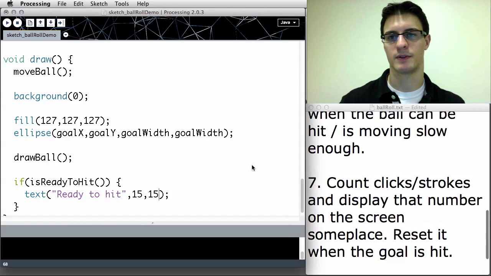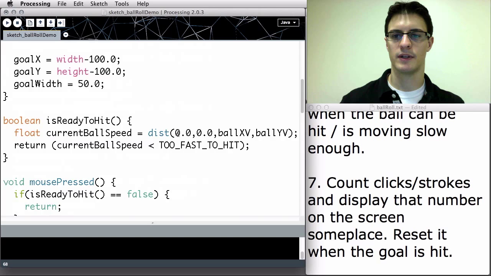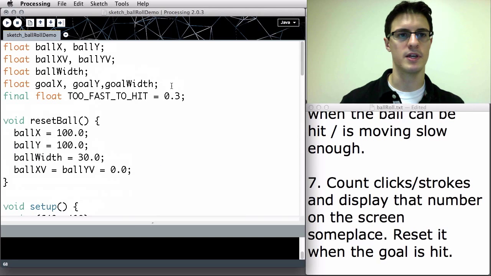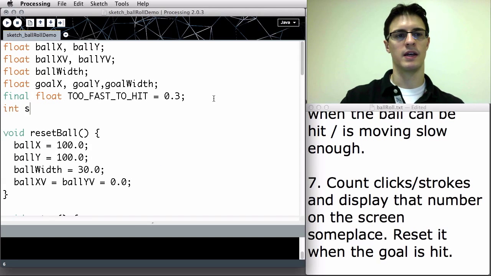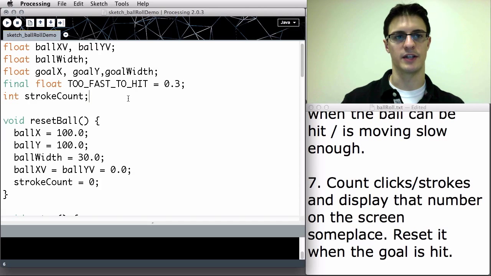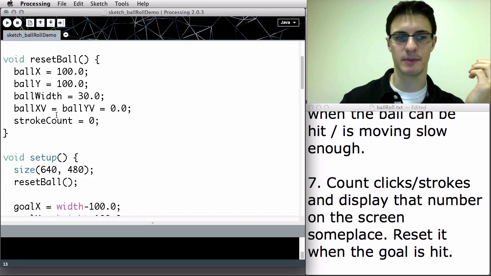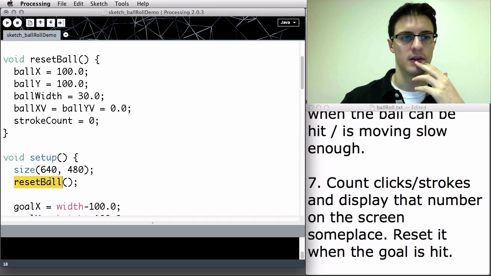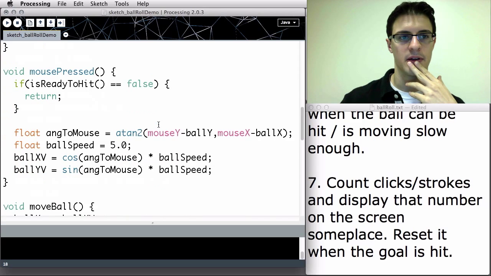I got a URL down below, sort of the sample answer. Count clicks and strokes and display it on top of the screen. Should actually be pretty straightforward. Int stroke count. When we reset the ball, let's reset the stroke count to 0. Just an integer, which means this is already going to be zeroed out when the program starts, because we're calling reset ball and setup.